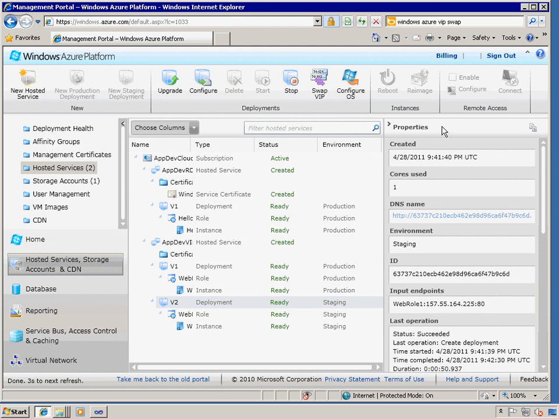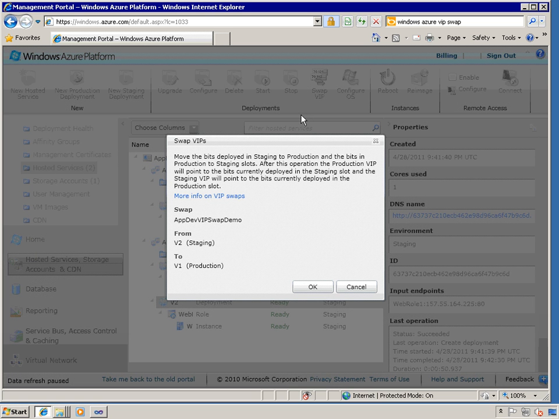Now let's do a VIP swap. So we're going to, again, pretend that our version 1 has been in production for quite some time. We're ready to, and we have uploaded our version 2 into staging. We've tested it. Everything's looking good. We now want to swap production and staging. And to do that, it's very simple. We just come up to the toolbar and click on the swap VIP button. And all it says is, hey, we're going to move the bits deployed in staging and production and swap them. And it's very simple, giving us the information, here's what we're going to swap, and we're going to go from staging to production. And we just click OK.